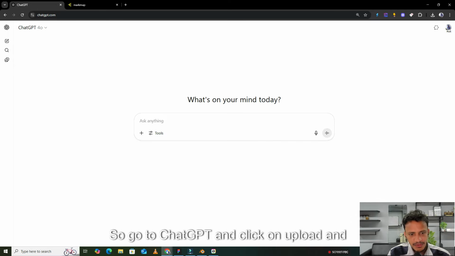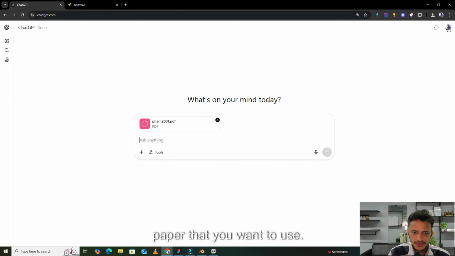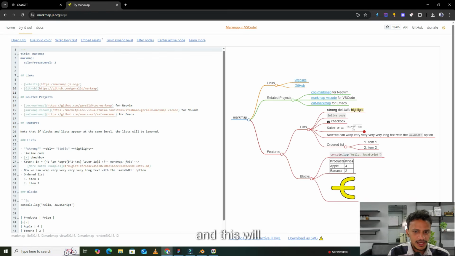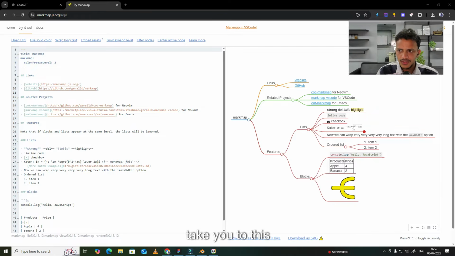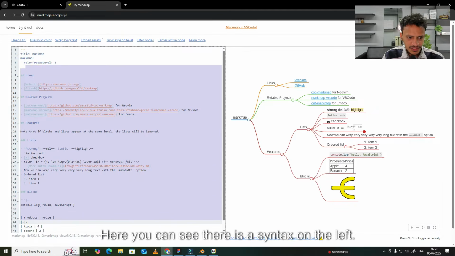So go to ChatGPT and click on upload and click on add photos or files and choose the research paper that you want to use. And what we are using here is a tool called Markmap.js. So go to this link, I'll attach it in the description, click on try it out, and this will take you to this page. Here you can see there is a syntax on the left.